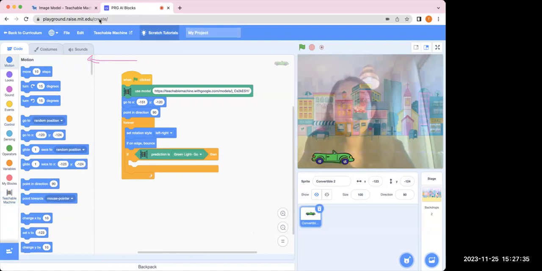So if it recognizes this prediction, we're going to tell our car to move really quickly because it has to zoom past the green light. It doesn't have to slow down. So that's why I'm going to say that it needs to move faster, maybe 20 steps ahead.